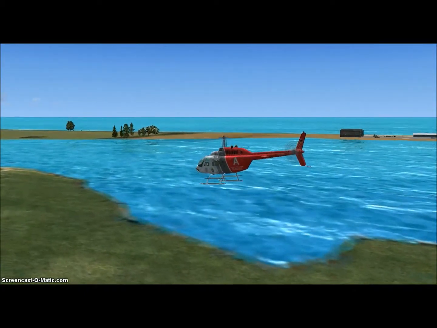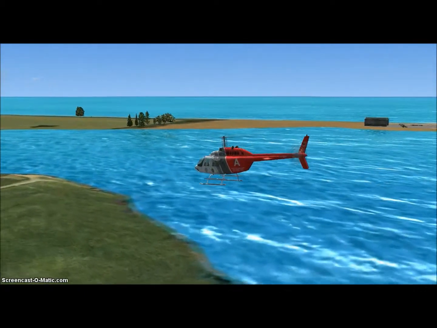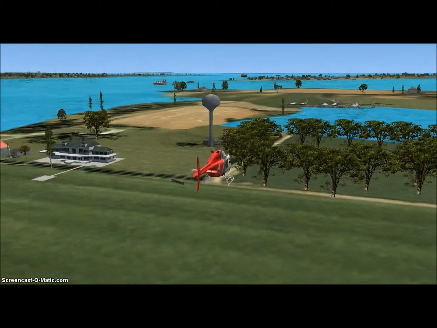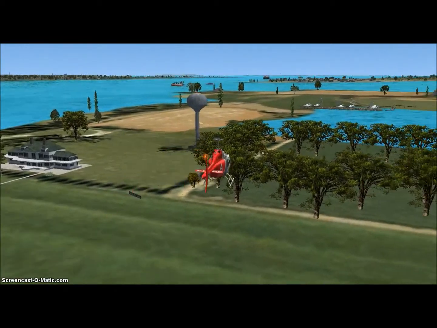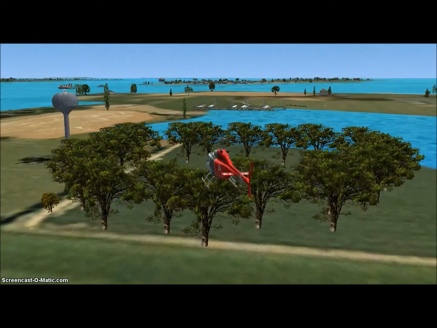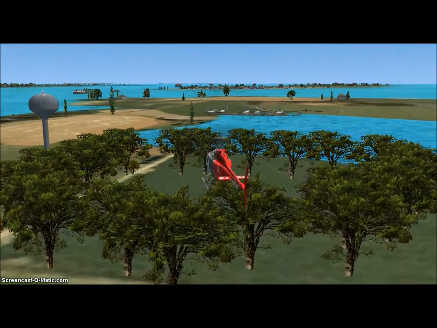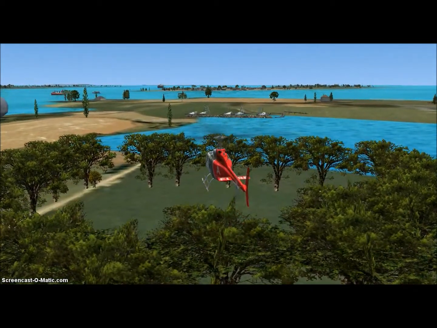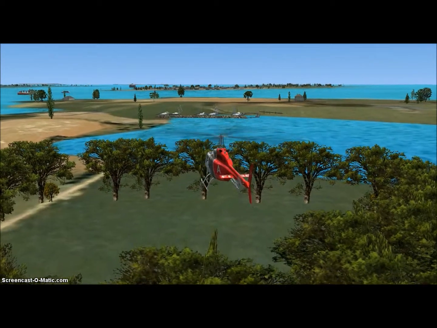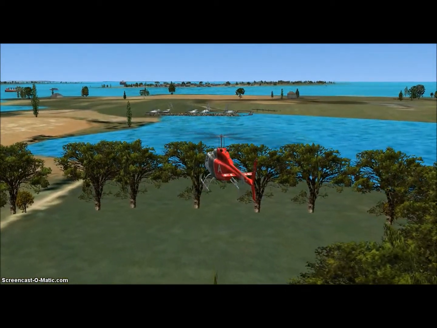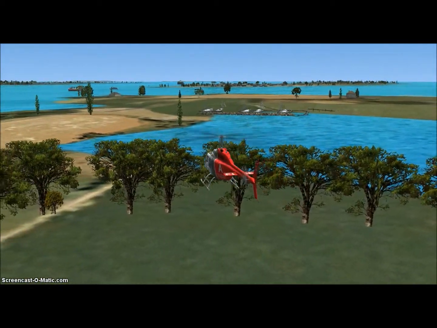And then the next portion of the course is called confined spaces. Basically we have a circle of trees, and the goal is to land in the middle of the trees. Then take off, do a pedal turn, and land 180 degrees out. You'll see what I'm doing here.